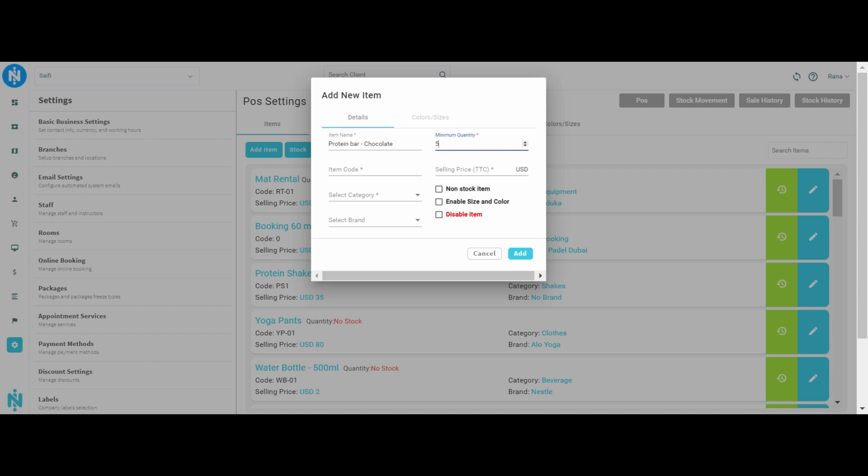The item code here is based on the barcode that you have. So what you can do is you can add a barcode, connect the barcode scanner to your computer, and you'll be able to scan this item and automatically have it selected to be sold from your POS section, which we'll see at a later stage.